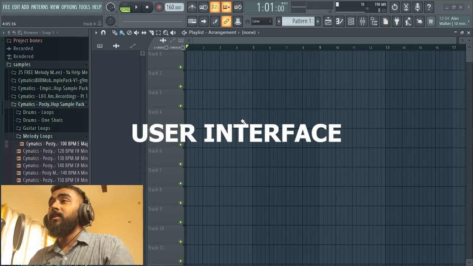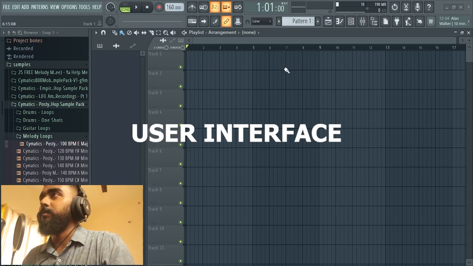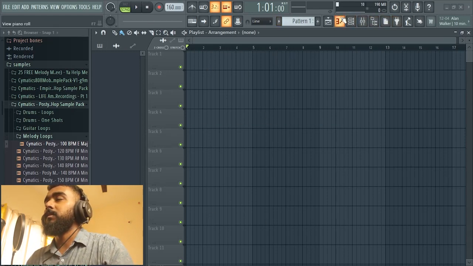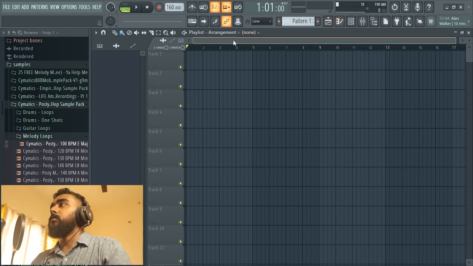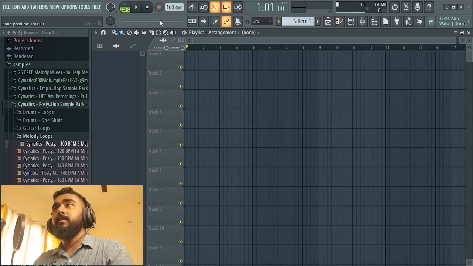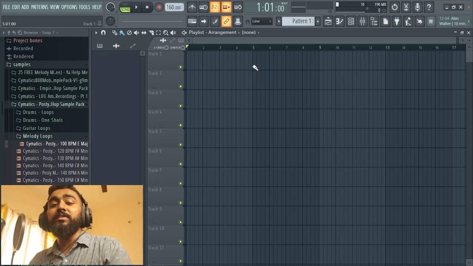So let's get started. When you open FL Studio for the first time, you will be greeted with this interface, and we are going to learn about all the components that are present here so that we can create our first beat.